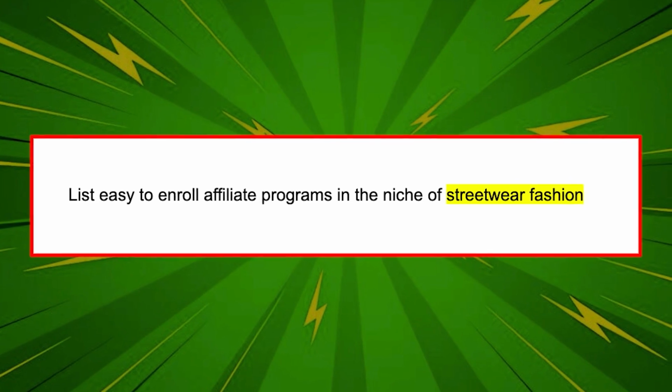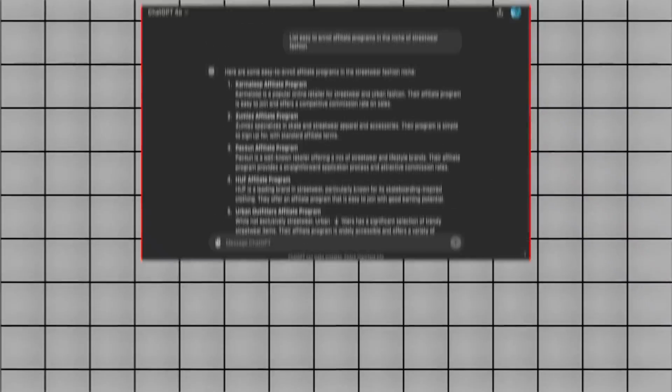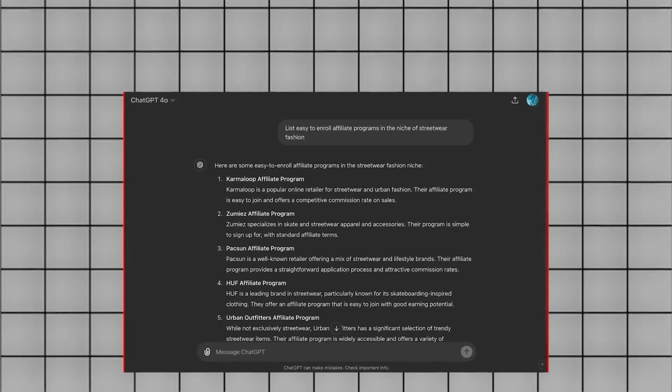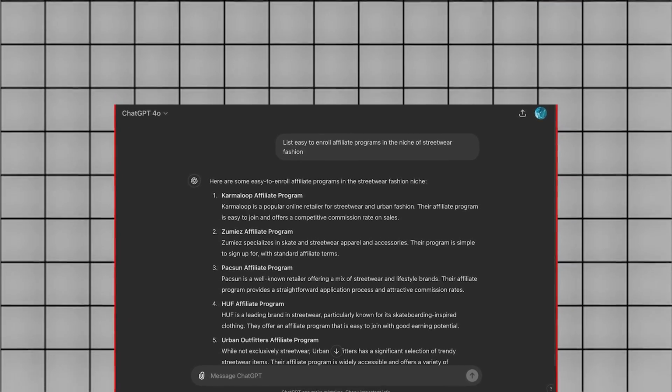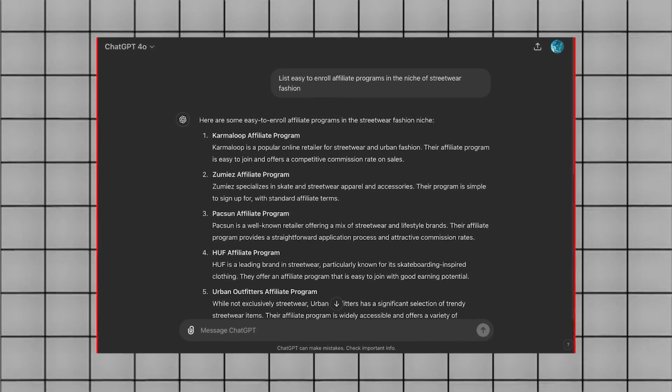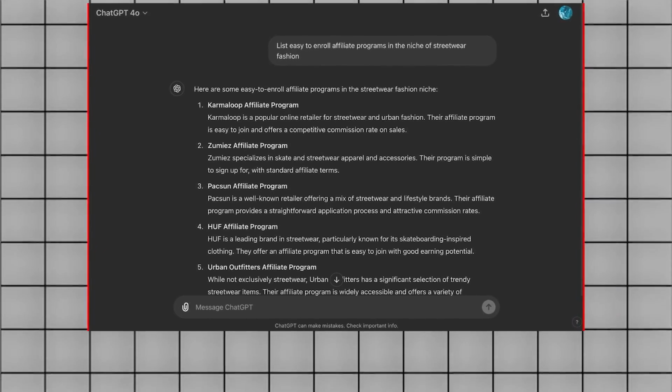Just change the colored part according to your niche. As you can see, you can effortlessly generate a list of potential programs with ChatGPT. This is a perfect example of how working smart can save you time and energy. It's all about efficiency and making the most of your resources.